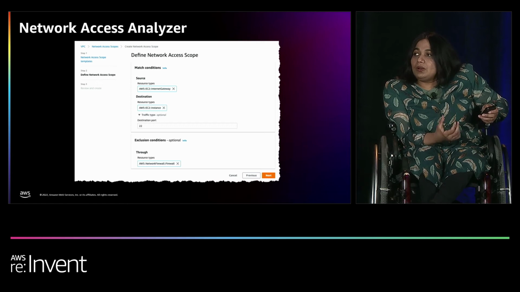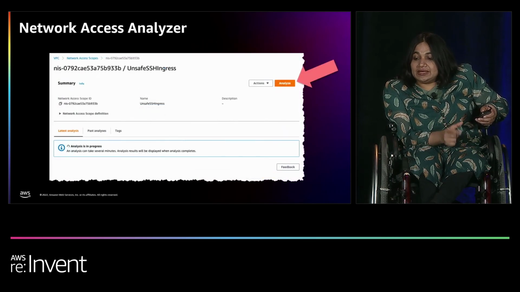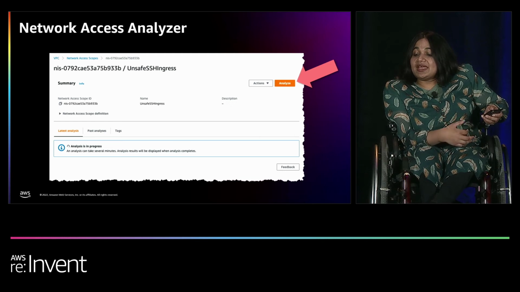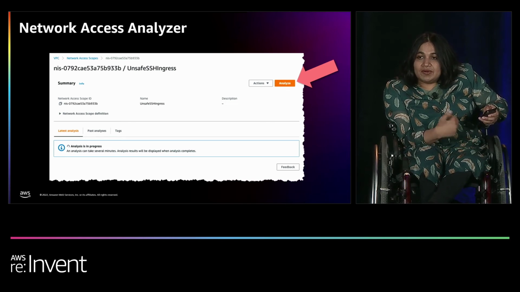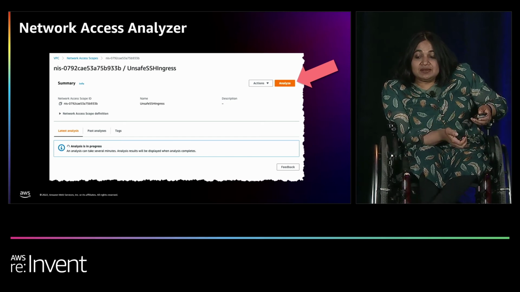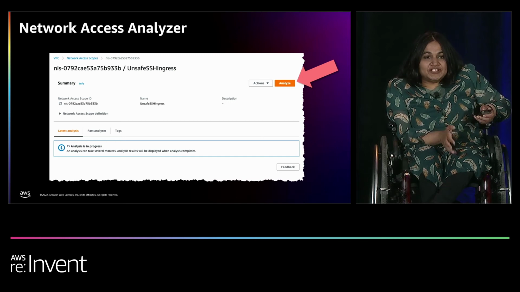We want to see all the paths from the internet gateway to an instance that don't go through a network firewall. Once we've created the scope, then we click Analyze. Clicking this button kicks off an analysis. It looks through all the VPCs to identify every internet gateway, every instance, every path between them, and then filters out the ones that go through the network firewalls. Notice I'm using the word every. That's a key part of universal statements. And it uses clever mathematical logic to do it efficiently and quickly.